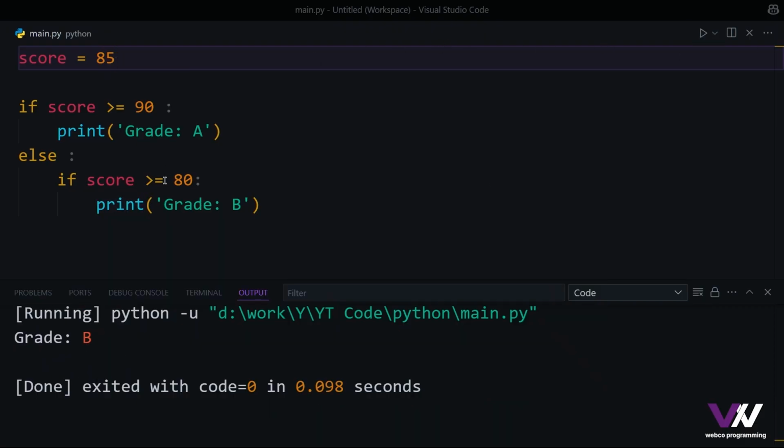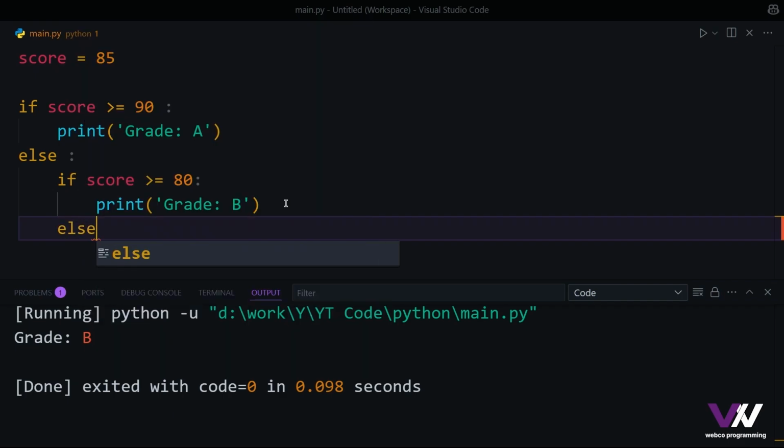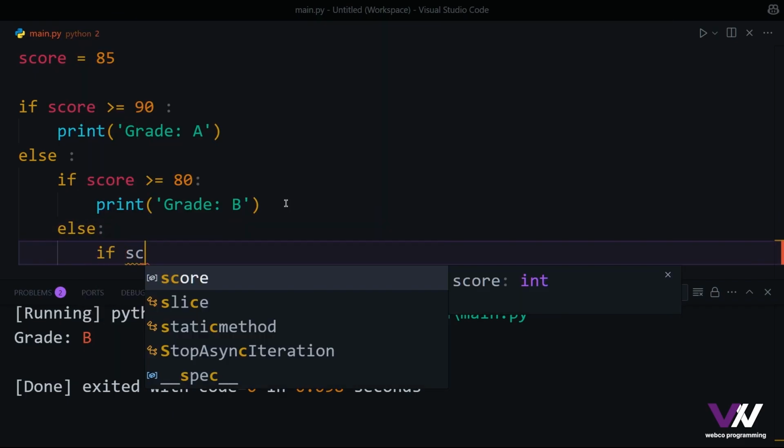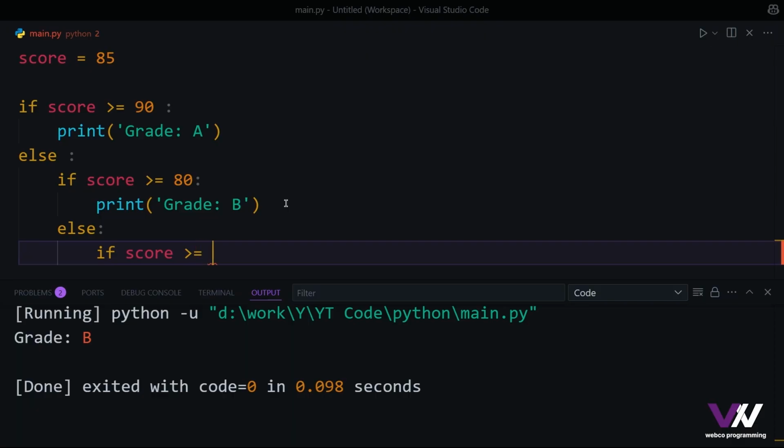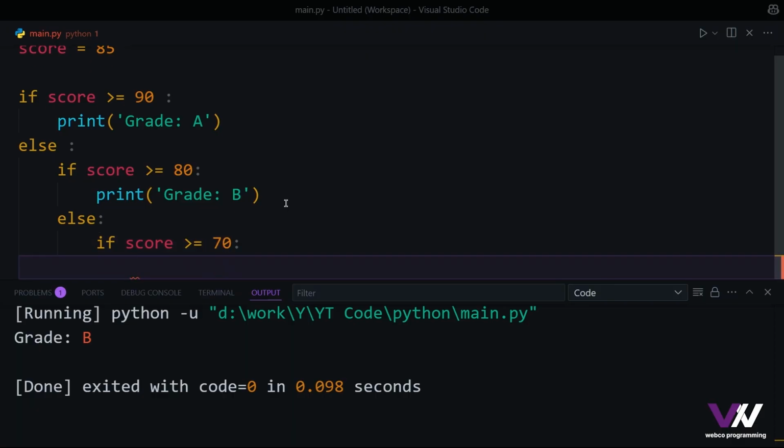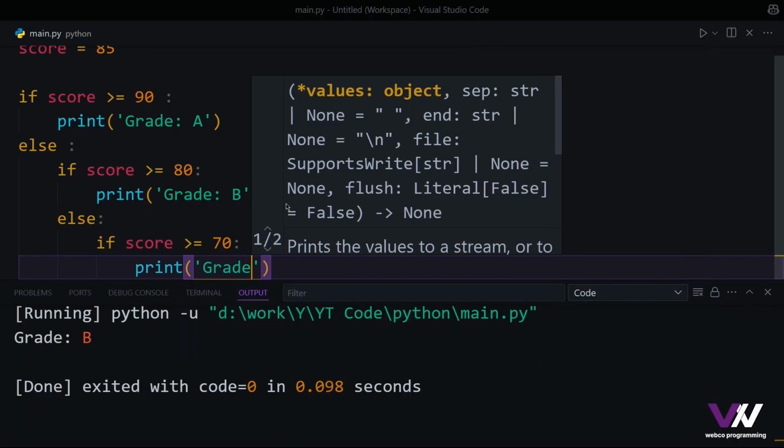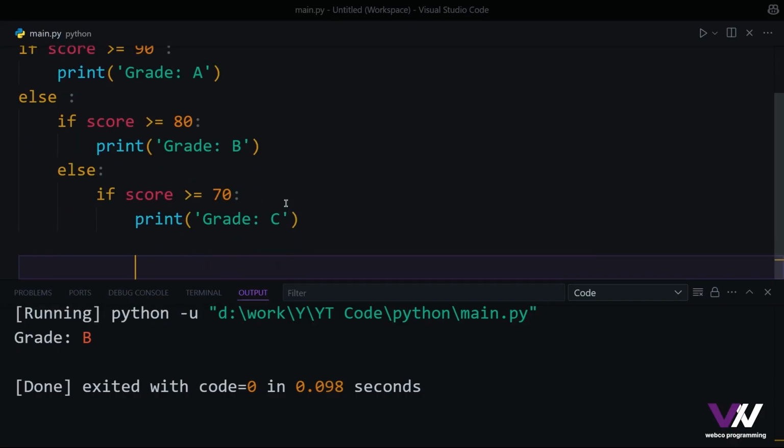But let's say we have multiple of these type of else and inside of that another if, which having another thing. For example, let's say here we're going to have this else again. This time we want to check if score is equal or greater than 70, and we want to print this grade C and another else here.